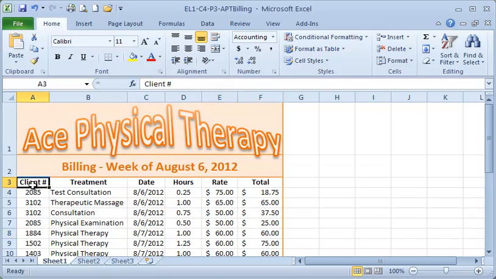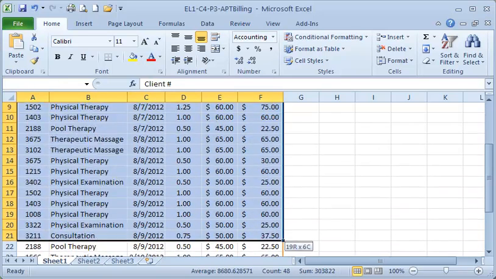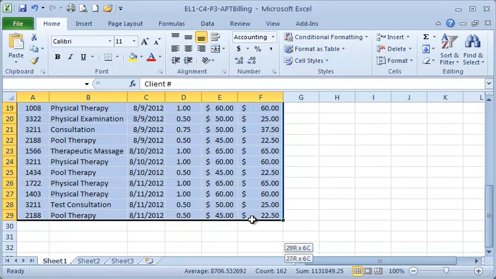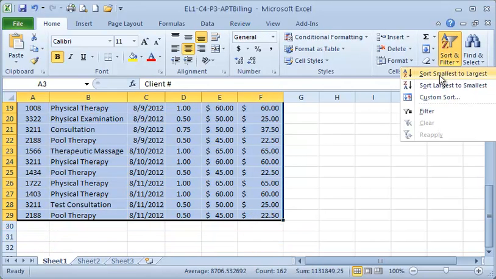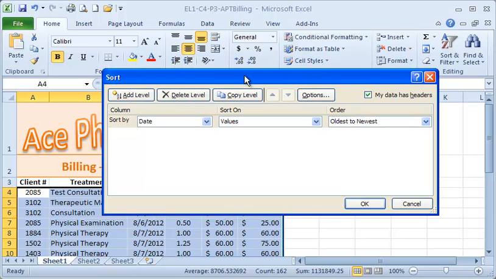Okay, so same steps though. We need to select our data list A3 through F29. Go back into the sort dialog box. And we're going to first of all start out with date. It's probably already set up for us because we just did that in the previous exercise. So date, they do still want it left at oldest to newest, from the oldest to newest date.